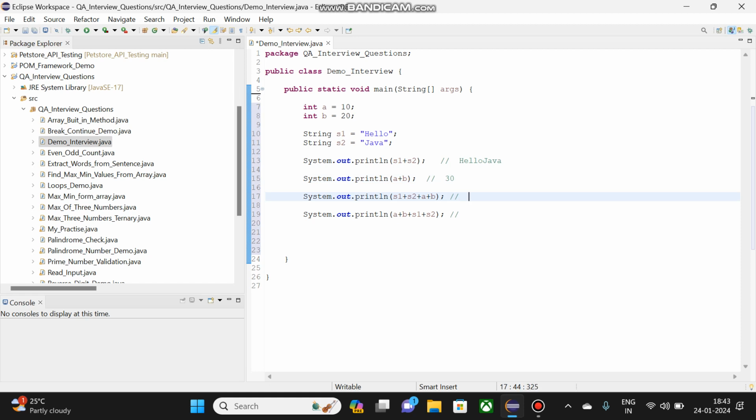Okay, and now let's see the third case. Here we have s1 + s2 + a + b. In this case, we have two types of data types, right? One is s1 and s2, which are both string type, and we have a and b, which are of integer type. In this particular case, a and b will be converted to string, and all the strings will be concatenated together.